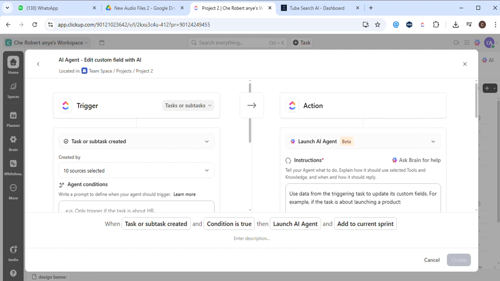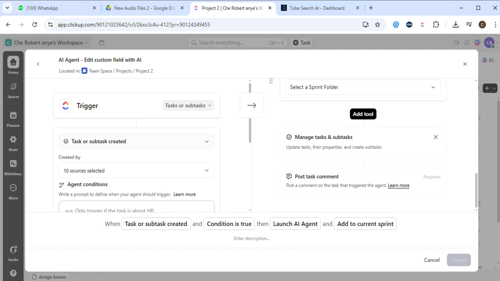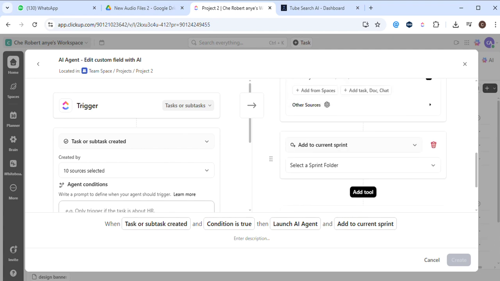In conclusion, automating recurring status updates in ClickUp is a simple yet effective way to streamline your workflow and keep your team on the same page.